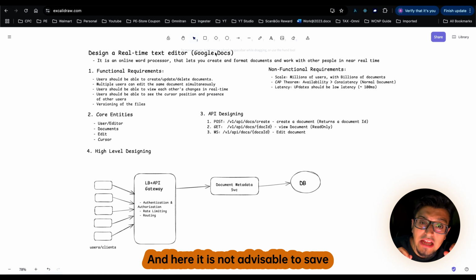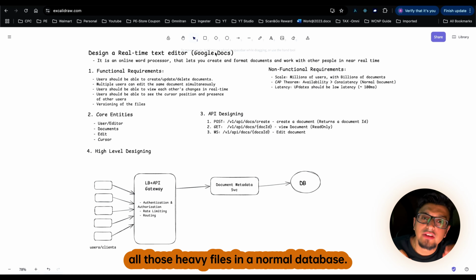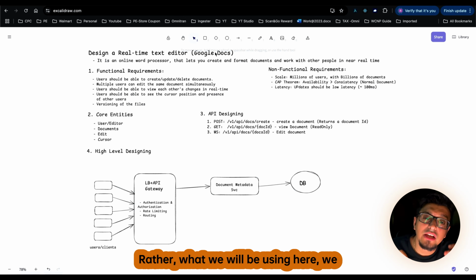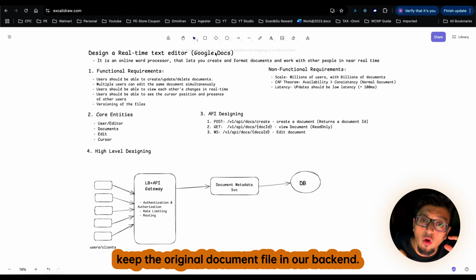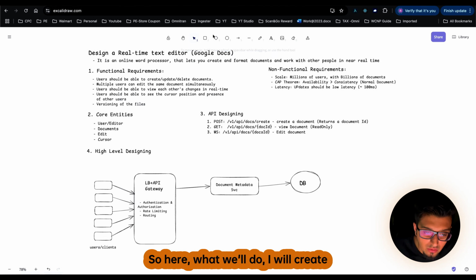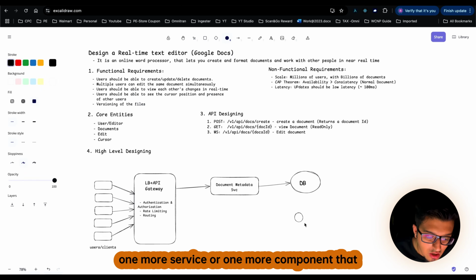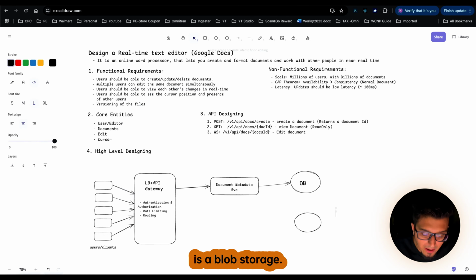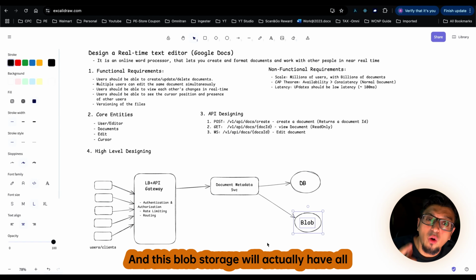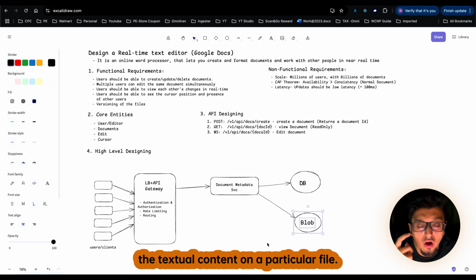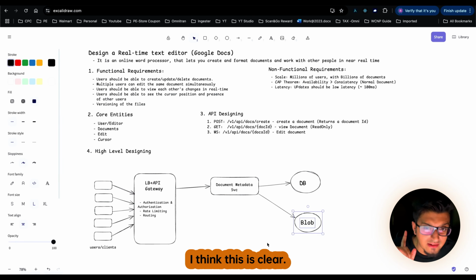And it is not advisable to save all those heavy files in a normal database. Rather, we will be using a simple blob storage to keep the original document file in our backend. So here I will create one more service or component, that is a blob storage. And this blob storage will actually have all the textual content of a particular file. I think this is clear.